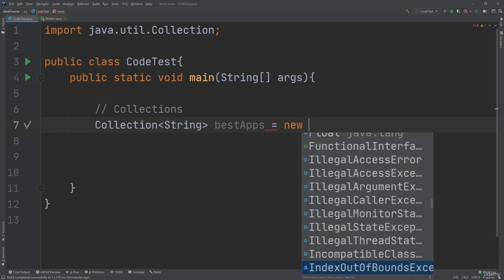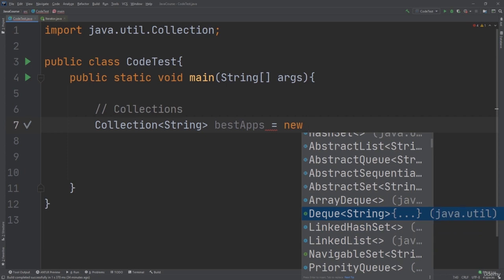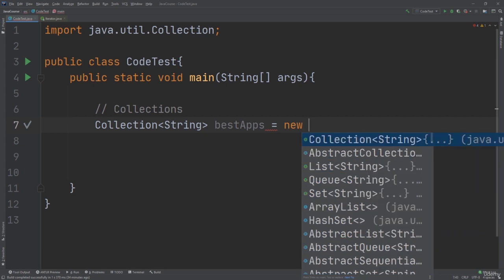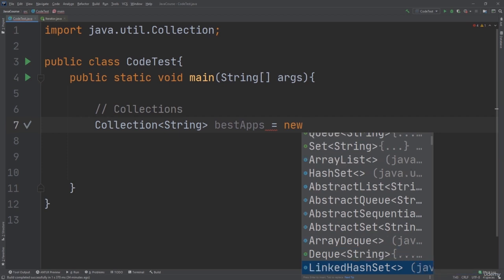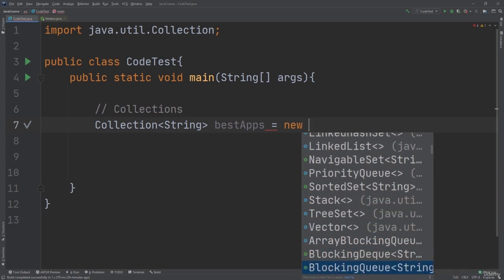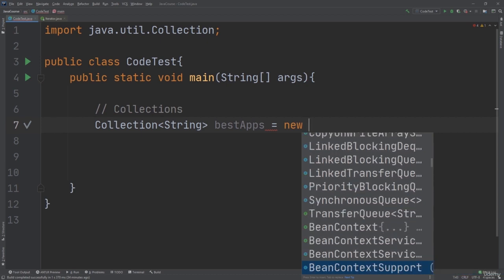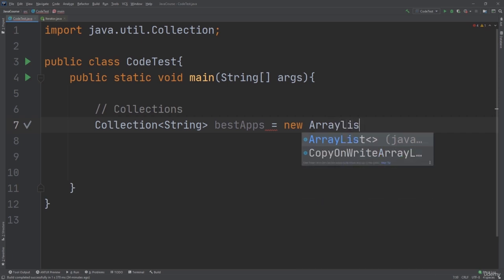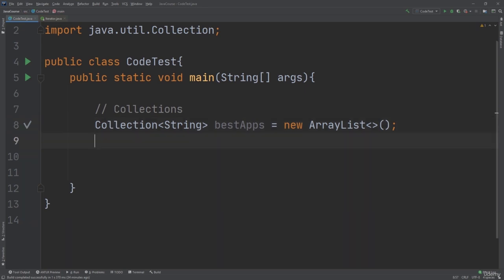Okay, so most of them are the data types that we are going to use. You can create a list, an array list, hash set, array deque, linked hash set, stack, vector, tree set, and much more. Okay, so till now I will create an array list because we have learned about it. And later on we are going to use the same concept and create the other things. So collection of string bestApps equal new ArrayList. I'm creating a collection. What type is this collection? It is of type ArrayList.